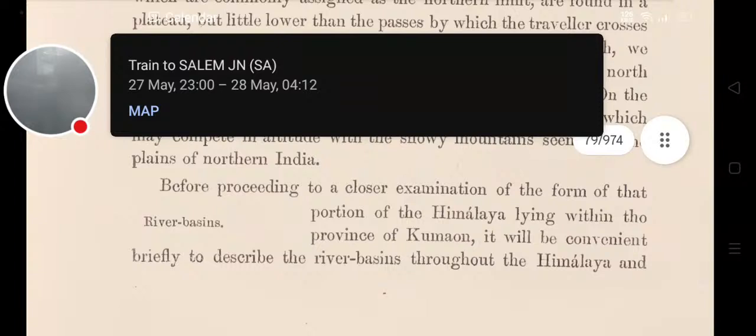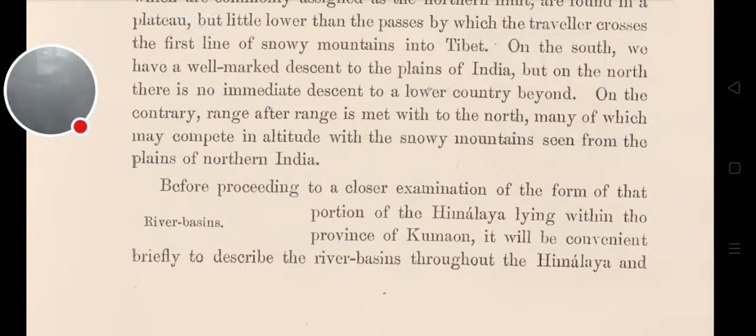On the south, we have a well-marked descent into the plains of India, but on the north, there is no immediate descent to a lower country beyond. On the contrary, range after range is met with to the north, many of which may compete in altitude with the snowy mountains seen from the plains of North India.